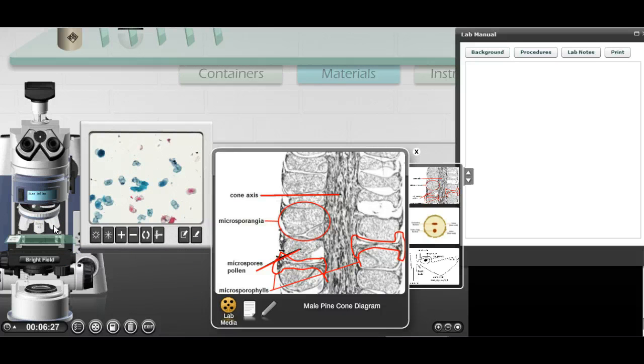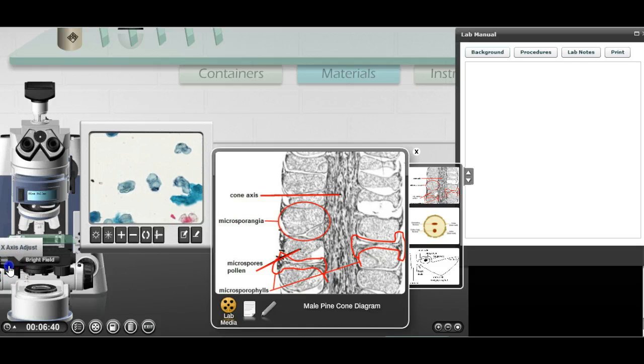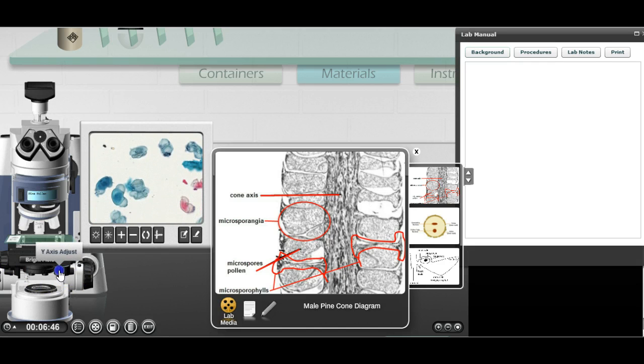There's 2x. Here's 4x. That's pretty good. I'm going to slide this over. Here's my x-axis adjustment. I'm going to slide that over right here. I want to see if I can find a good example of this winged pollen, one that looks kind of like Mickey Mouse, and right there we go.